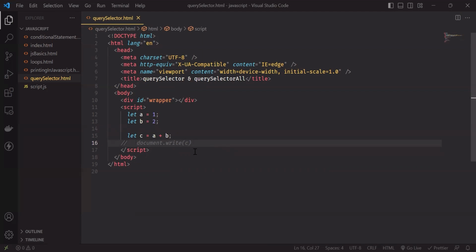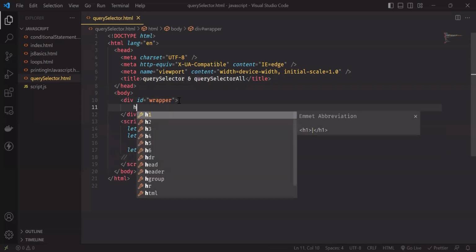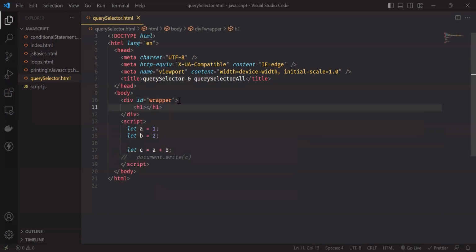So as I was saying, if I had to put this sum in a specific tag, I cannot do that using document.write. To write something on the screen or on the document, or to get something from the document, you need querySelector and querySelectorAll. Let us say I had an H1 in my HTML section, a blank H1. Since it's blank, you won't see anything on the page right away.